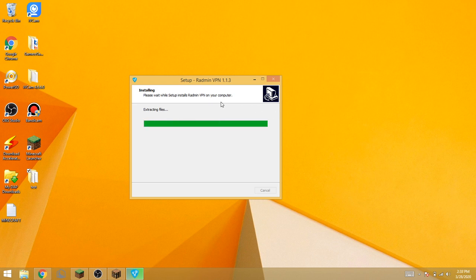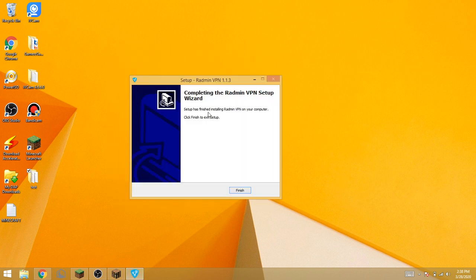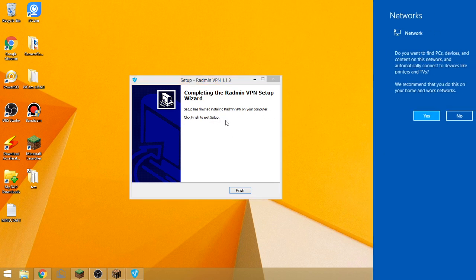Sorry if you can't hear me well, but the rain is falling. Now it says completing the Radmin VPN setup wizard. Setup has finished installing Radmin VPN on your computer. Click finish to exit setup.